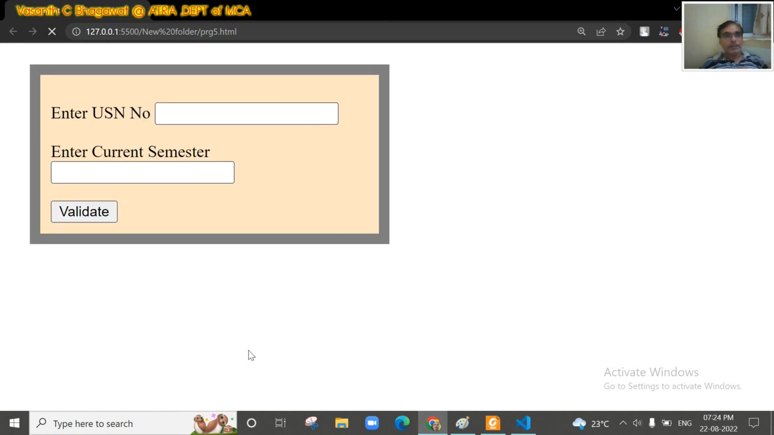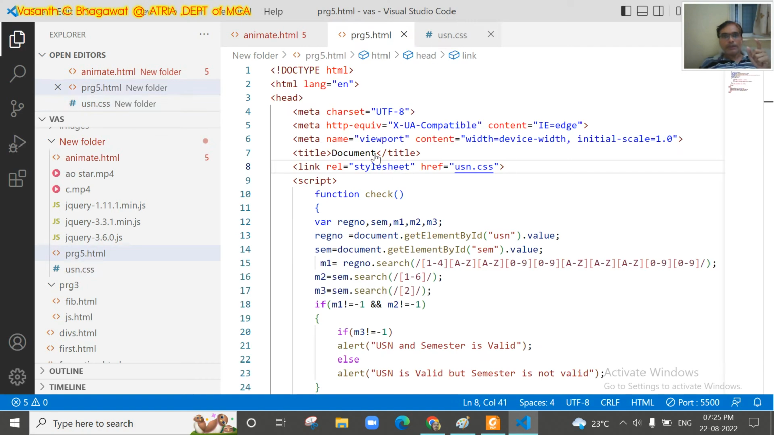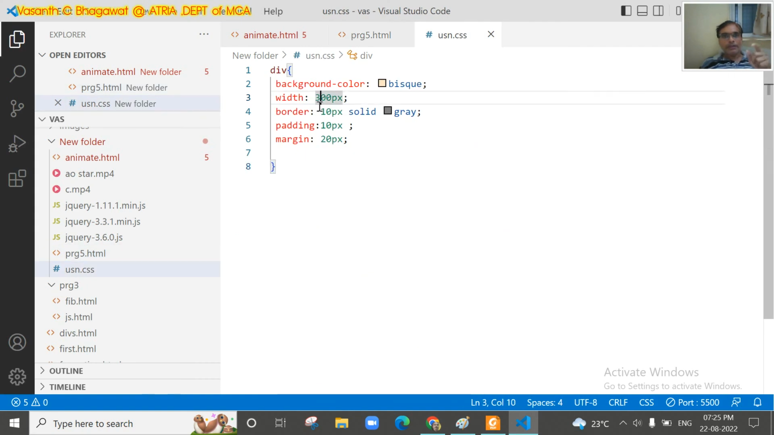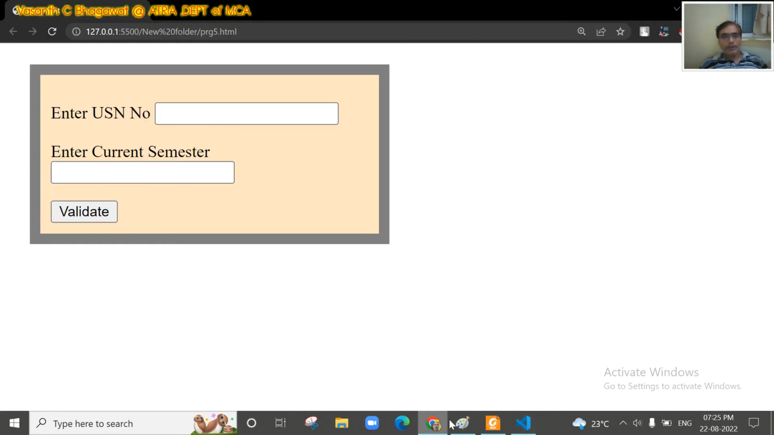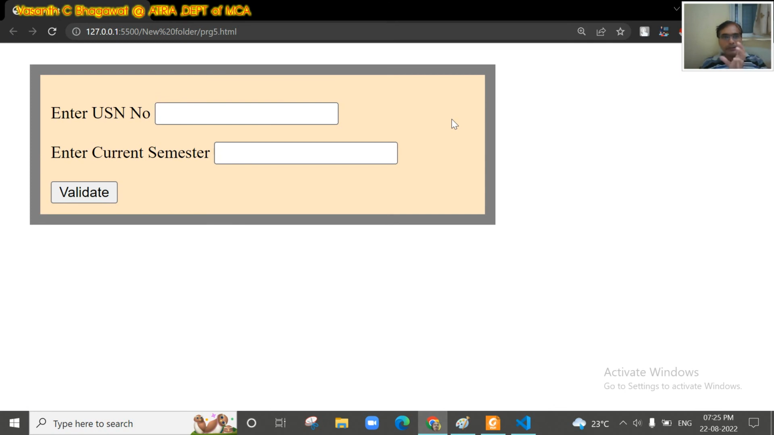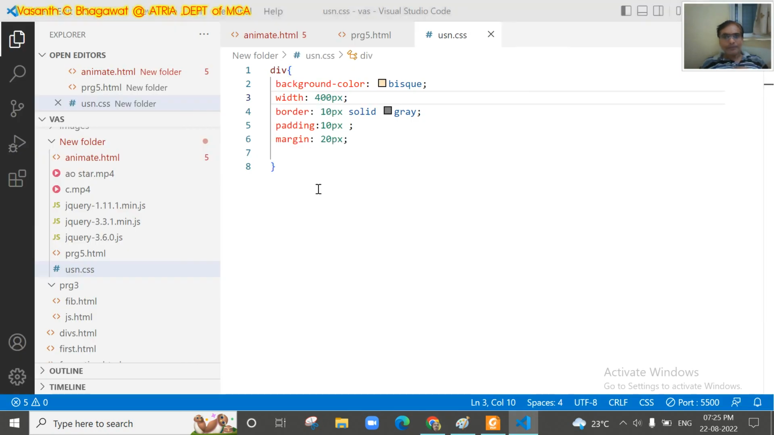Now you see, as soon as you run your program, we got some design, right? We got a division with a border, and a background color inside this. Now you can see the difference: this text box has come below because here you don't have space, right? So we will go to the CSS and increase the width from 300 to 400. Now let us see what changes you get. See, the 400 width has increased. You can put a title, right?